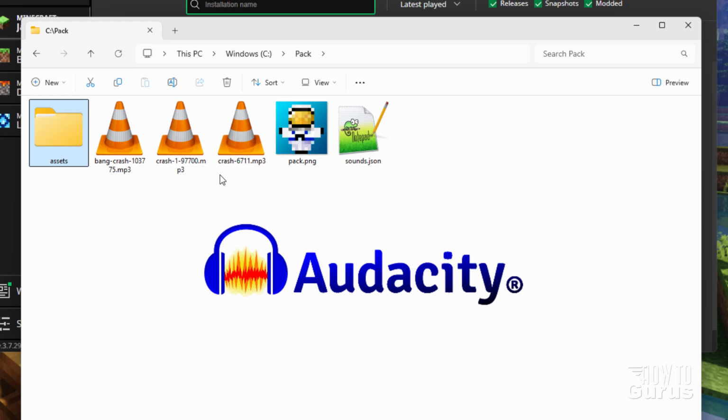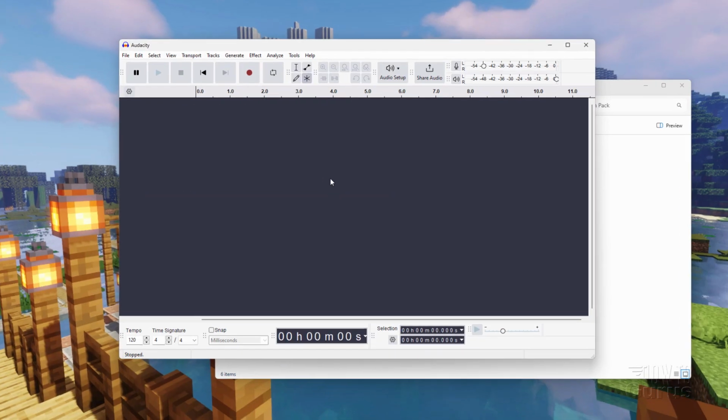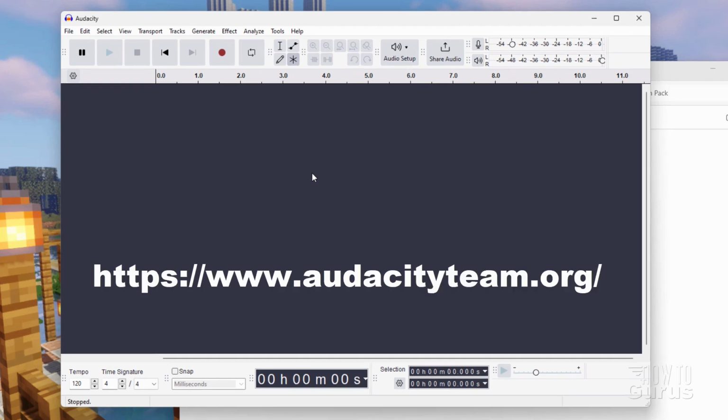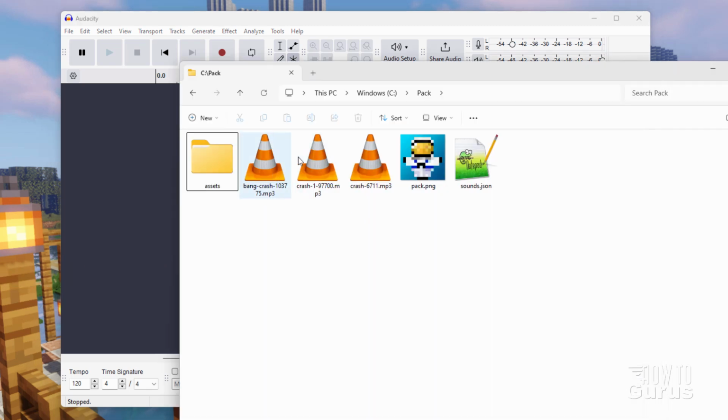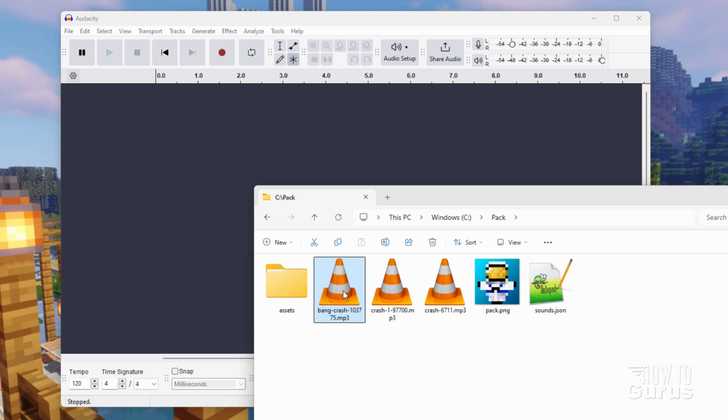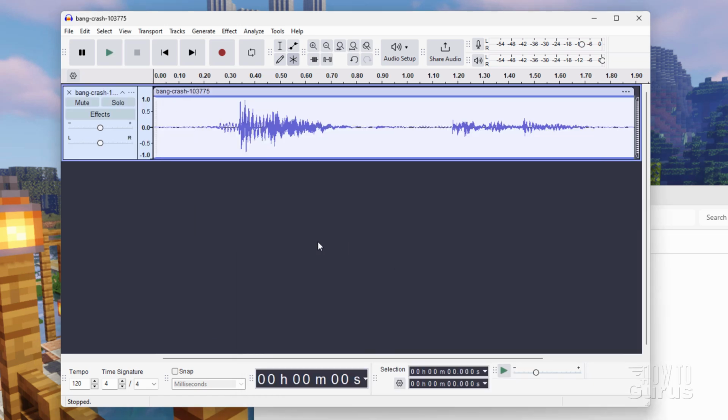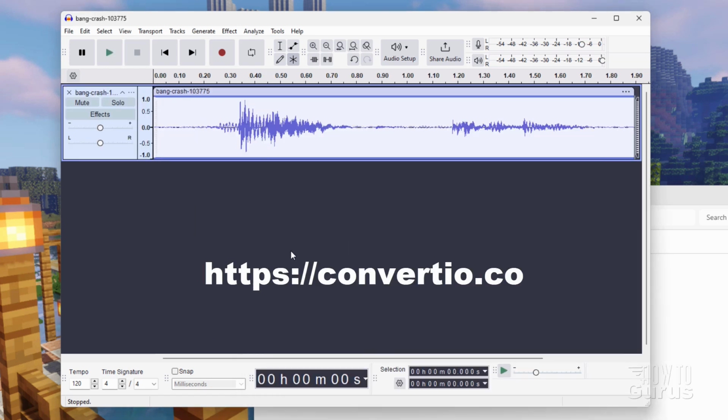And I like using a program called Audacity. Let me bring that program up. Here's the Audacity program. Now, this is also a free download. Just do a search for Audacity, and you'll find that. Now, to get your files in here, we're going to drag and drop these. We'll do one at a time. Just drag and drop like that. Now, if you don't want to use Audacity, you can do this online. There's a good site called convertio.co. I'll put the link for that right down there, but I prefer Audacity.